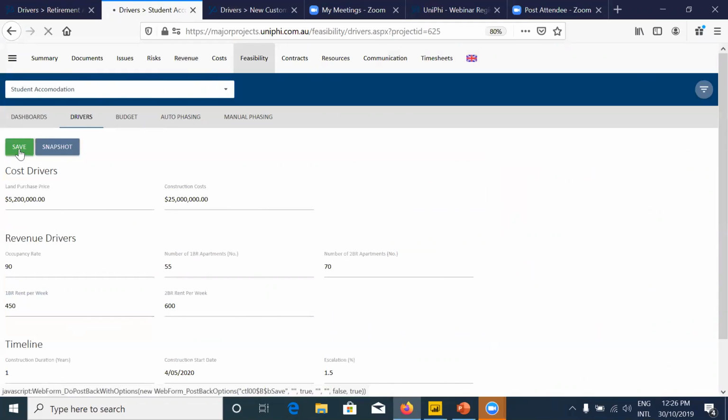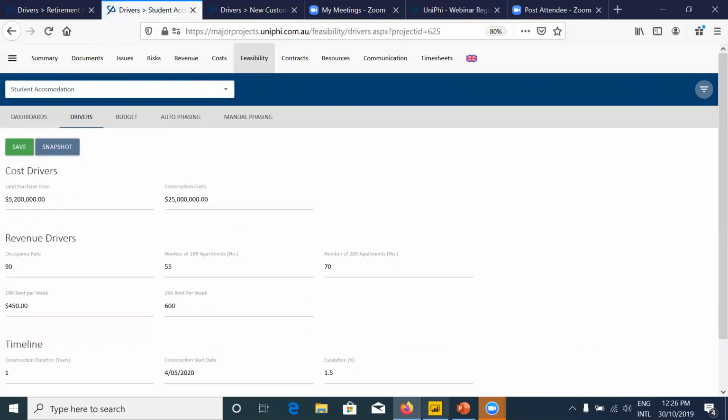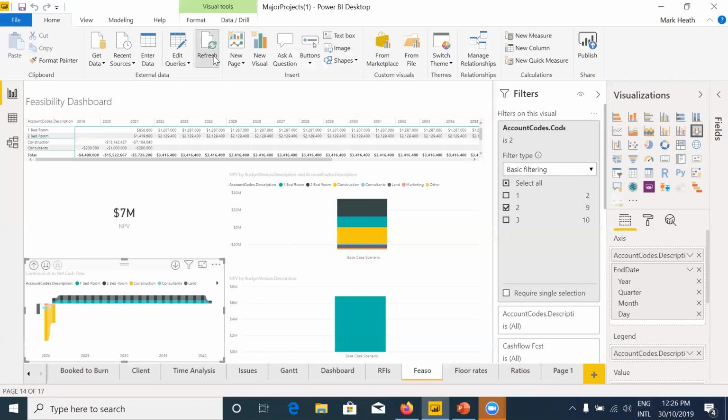I hit snapshot save. It'll take a little while because it's actually crunching down to do all those calculations, but that wasn't too bad. And then snapshot, and I'll call it construction increase. We had land as well, and rent drop. We give it a date. We wouldn't tick these two. It's just a scenario that we're looking at. We hit save, and then we come into Power BI and we hit refresh.